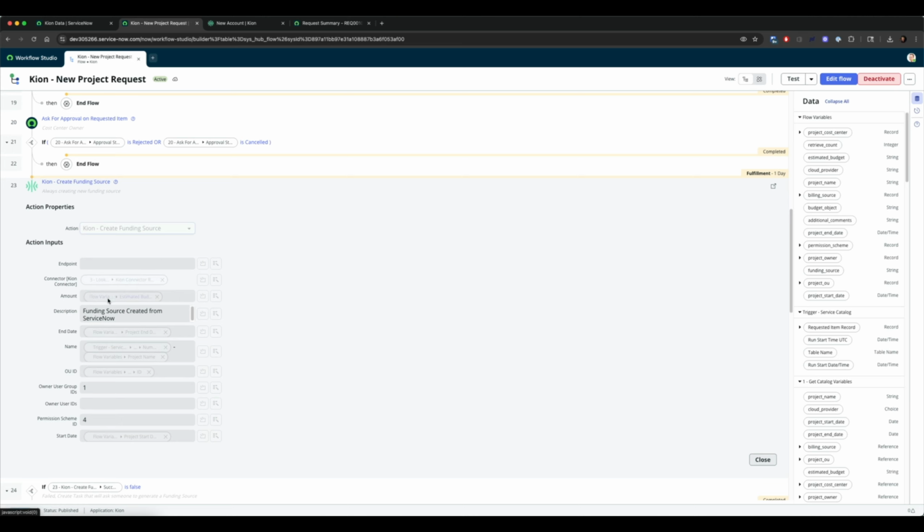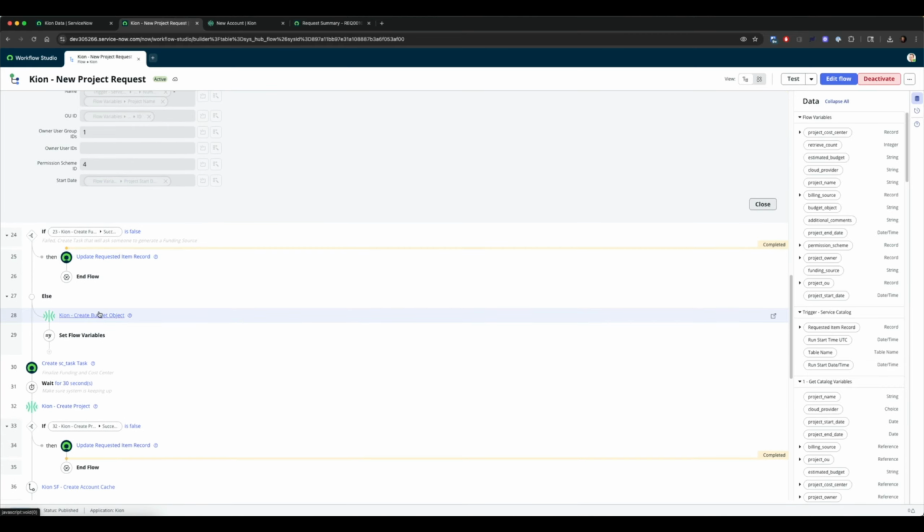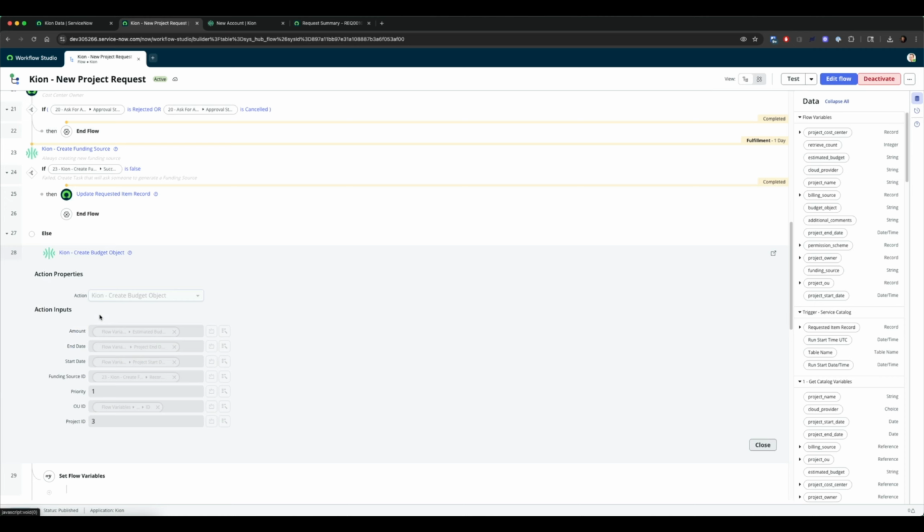You'll notice that what this is actually doing is taking some of those variables like the budget from that form, adding a description that we'll put on that funding source record, an end date, triggering all of that, what OU to attach this to, all that information from the form and all the information that would be required in the Kion API in order to create a funding source. We'll notice that once that's actually done, we can begin to create a budget object from that funding source.